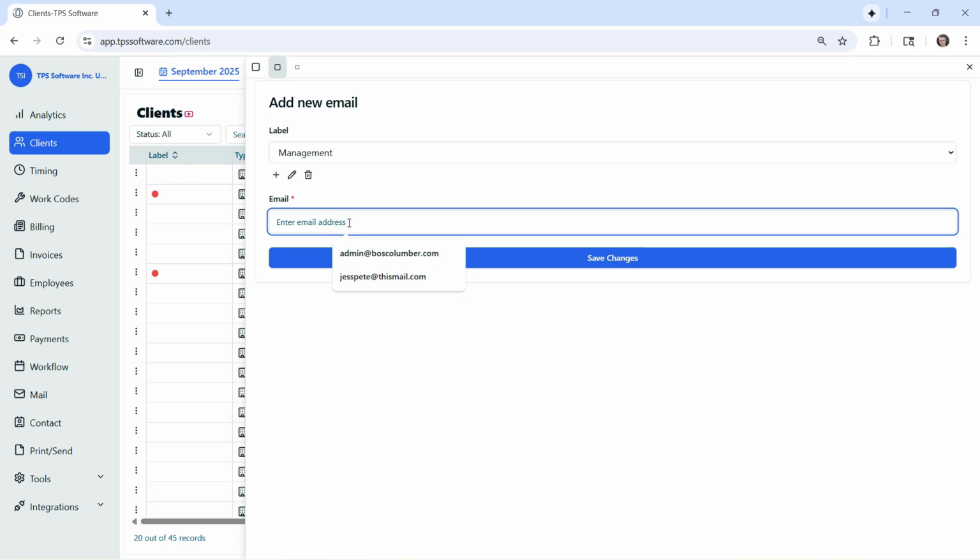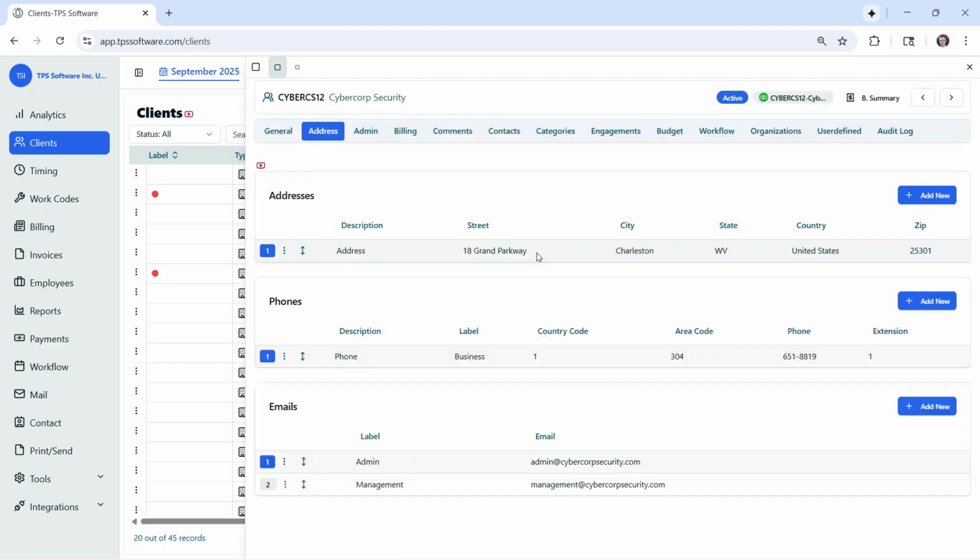For the email, let's say that it's management@cybercoresecurity.com. Save changes. Now you can see that that's listed here, but it's listed as the second email. With these arrows, I can change the order. If I wanted management to be their main default email, I would just drag it up here and switch the order. Now, these tie in with the information that's over on the Contacts tab.